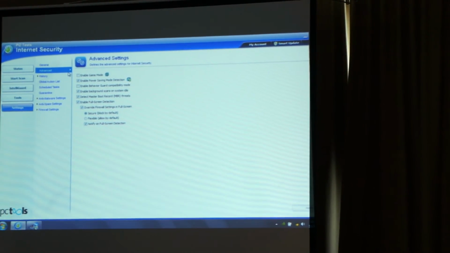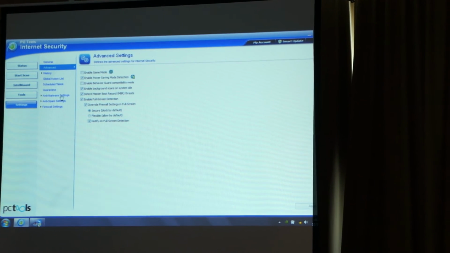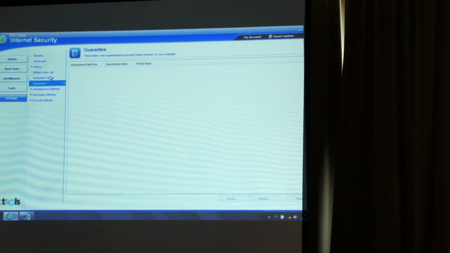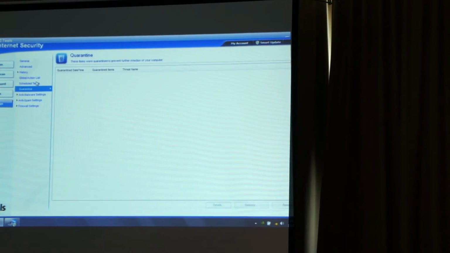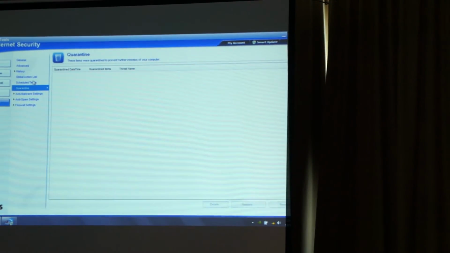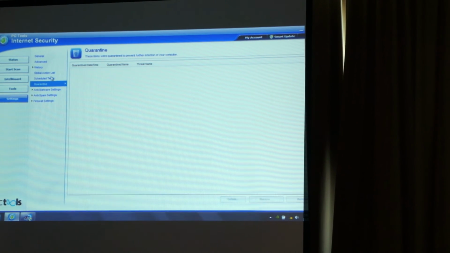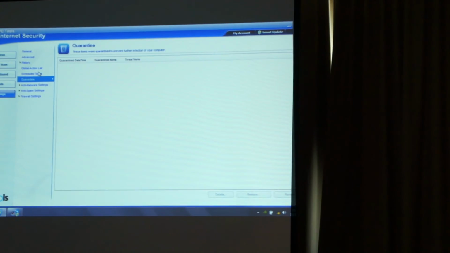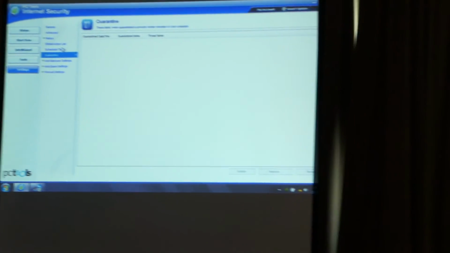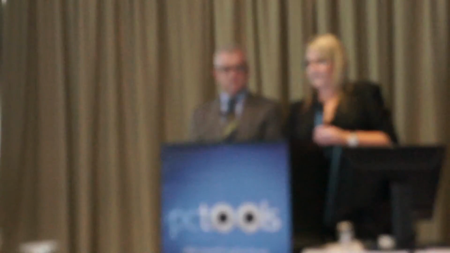One of the other interesting features is what we call quarantine. Quarantine is for those files that the software is actually asking you, do you think that this is a malicious file? So actually checking with you. And if you're unsure, you can actually quarantine those files at that time until you're ready to make a decision as to whether you think that that's a malicious file, whether you think it's a legitimate file. There's also a range of other settings within there.